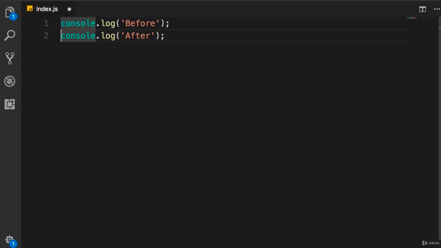This is an example of a synchronous or blocking program. In this program, when the first line executes, the program is blocking, and the second line has to wait until the first line finishes execution. So that's why we call programs like this synchronous or blocking. In contrast, we have asynchronous or non-blocking programs. Let me show you an example of an asynchronous program.